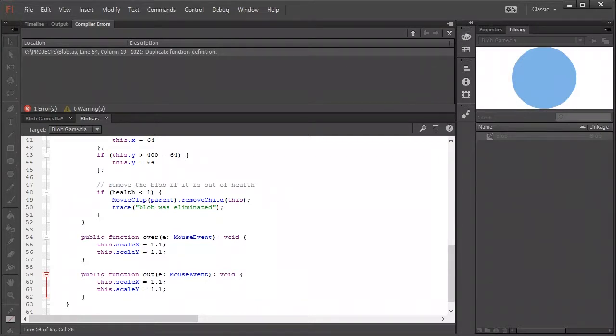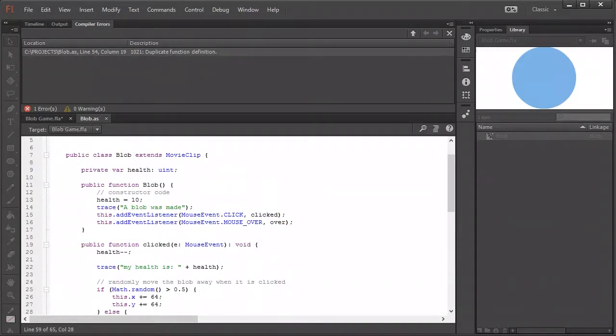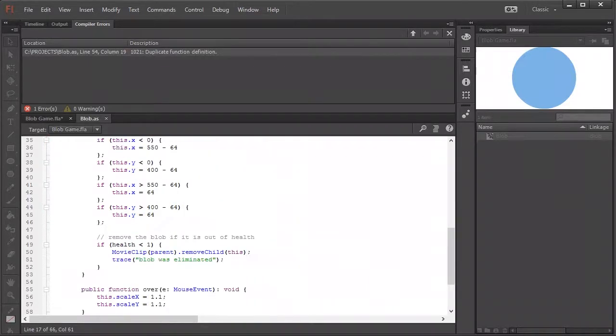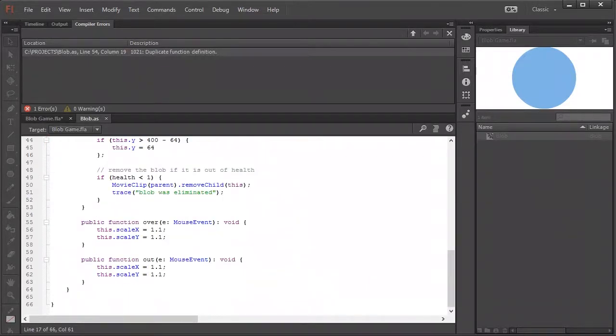No. That's my next mistake. I didn't change it to 1. There you go. So this will be out, and then I'll save it, I'll test it, and nothing will happen because I didn't change the other one to 1. There we go. That's better.